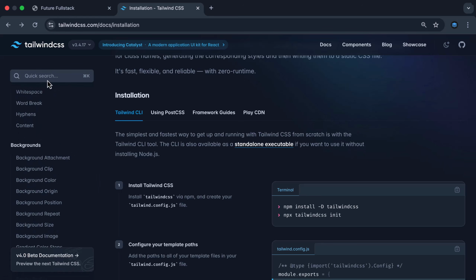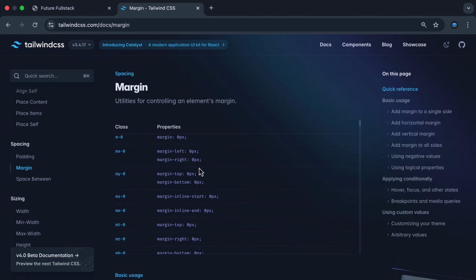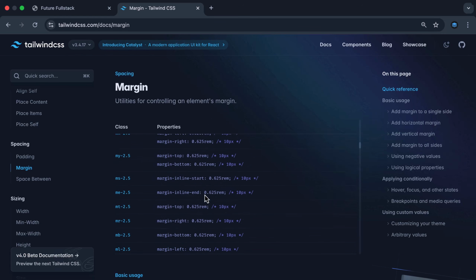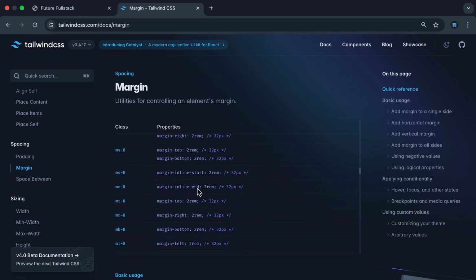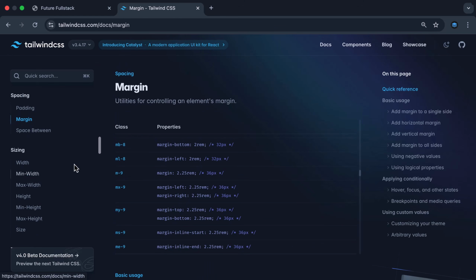There's also a very powerful search box. So for example, if I want to look at margin properties, margin straight away comes up here, and I'm taken to the documentation about margin. And you can see compared to Bootstrap, there are just way more margin utilities. And that's because the aim of Tailwind is to give you everything you need so that you don't need to write custom CSS. And just a side comment, I just think these docs are so well designed.